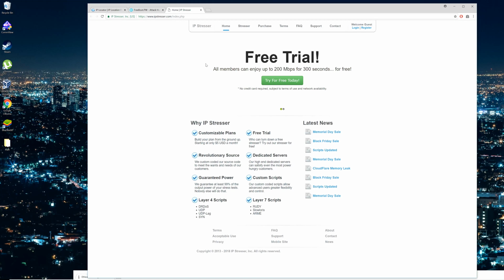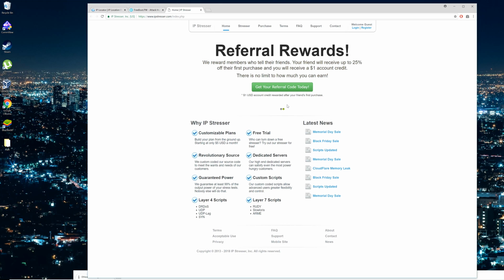Another thing is you can try out IP stressor. IP stressor, you make an account, be ready to have your phone out and everything, so you can have the confirmation code and be ready to have an email that you can get into so you can get a confirmation code. I don't want you guys messing up on that.